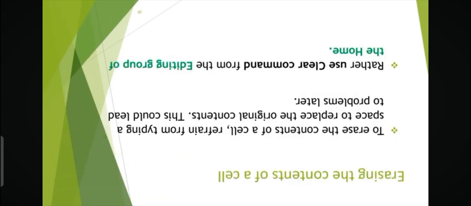Now, erasing the content of a cell is just straightforward. We've already seen that. To erase the content of a cell, refrain from typing a space to replace it. Some of you, when you select the cell, just start pressing the space key to replace the information. Don't do that. Space is not empty. Space is a character.